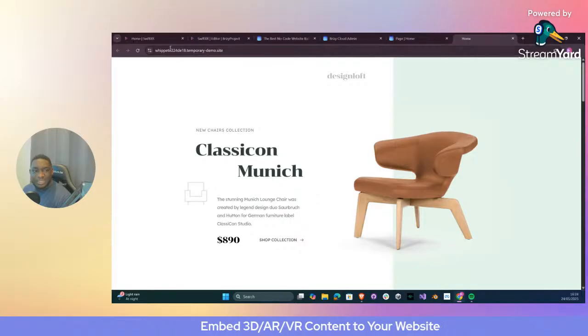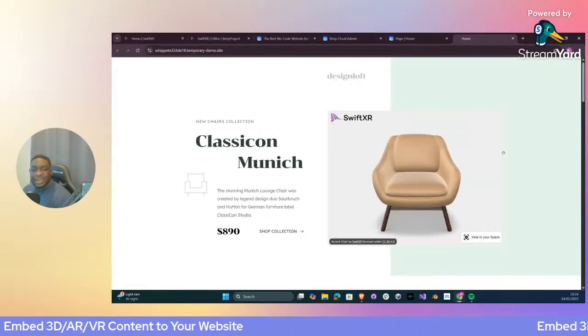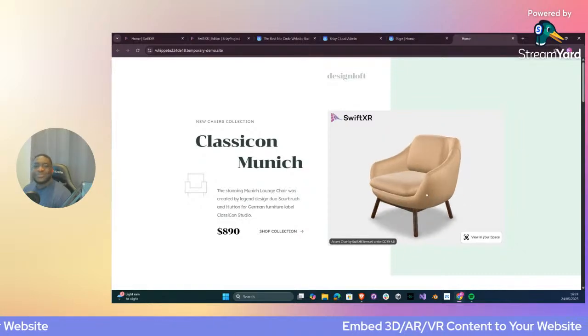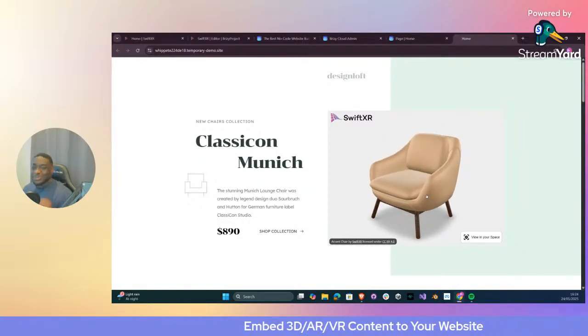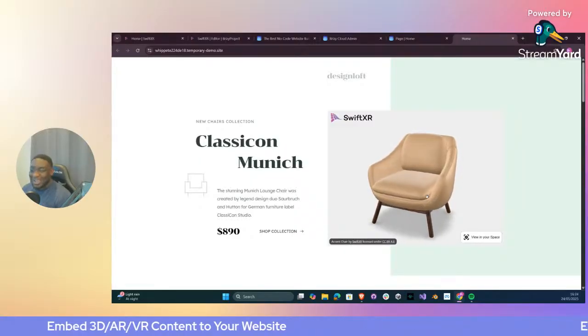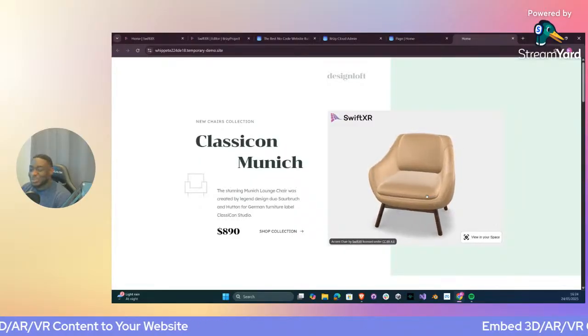And once that's updated, if we refresh our preview page here now, we should see our 3D model. So first steps, we've been able to embed a 3D object on our website. Let's clap for ourselves, people.